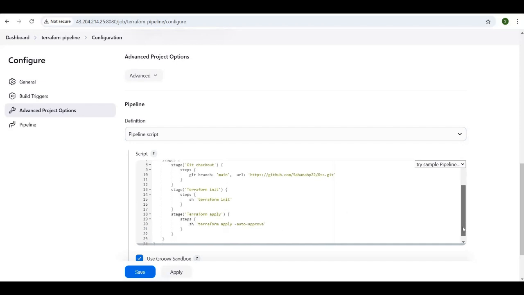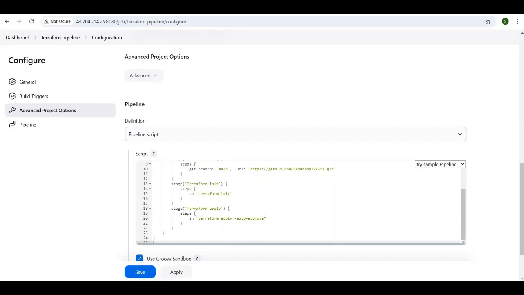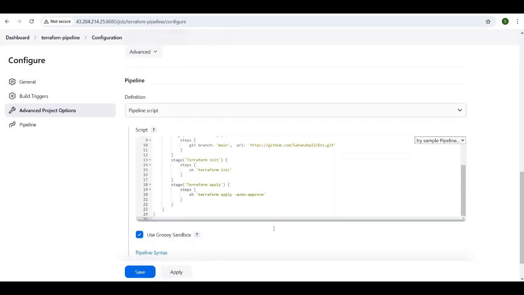The next is Terraform apply. This stage applies the Terraform configuration. Here we can see terraform apply with auto approve. This step runs the Terraform apply command, which applies the Terraform configuration to create resources and shows the changes that were made before applying. Auto approve makes the command non-interactive. So here we need to apply and save this.